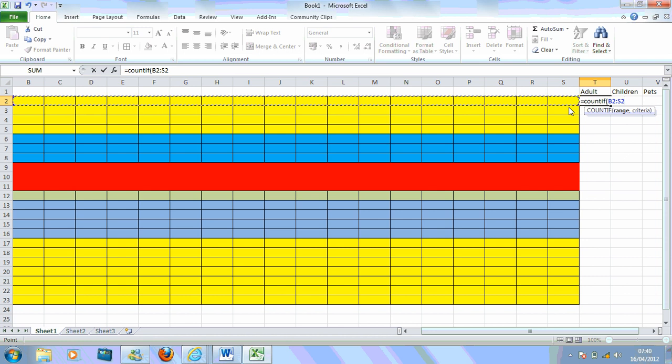Then after the word range, if you look really closely, it's a little bit small, but you'll see a little comma. That's telling you that you have to put in a comma. So if I put in a comma, watch what happens. You'll see that the bold writing changes. The bold writing now says criteria. What criteria means is: what do you want to count? In this range, what do you want to count?